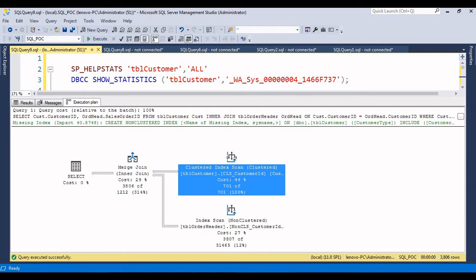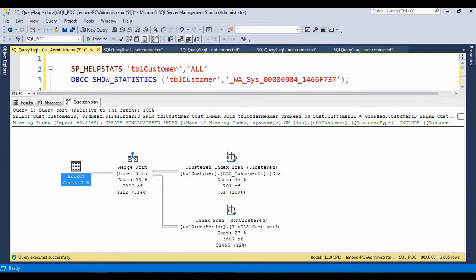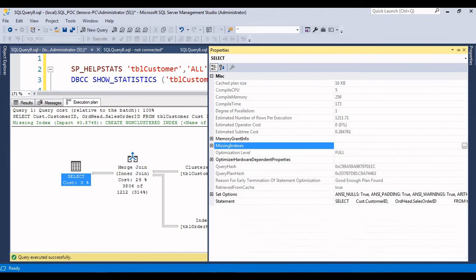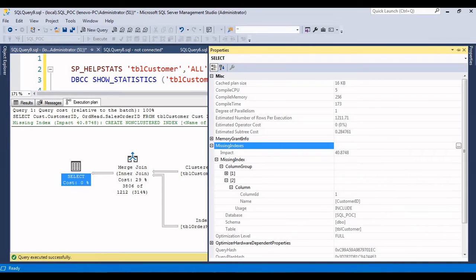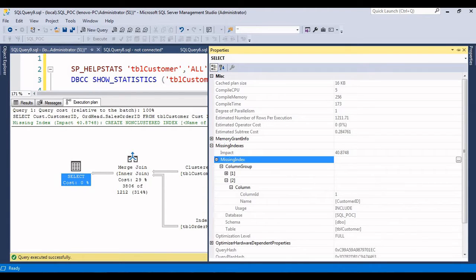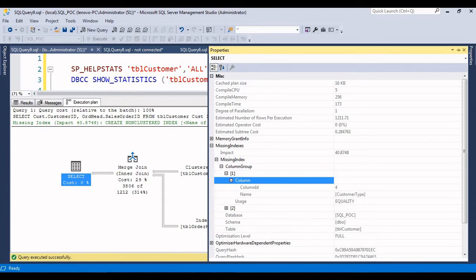Now let's try to understand why we got the missing index, and where we can understand it. Go to the select, right click, properties. So we can see the missing indexes. It's the missing index we have seen here; the same thing we can see at property level also. Just try to expand it. You can see the missing index, expand here, column group 1 or 2. Just click and expand here.